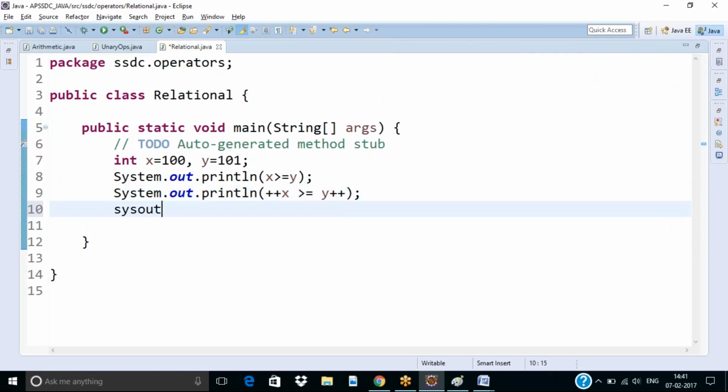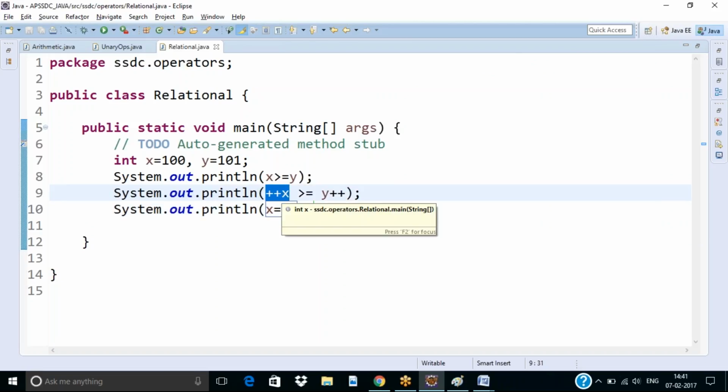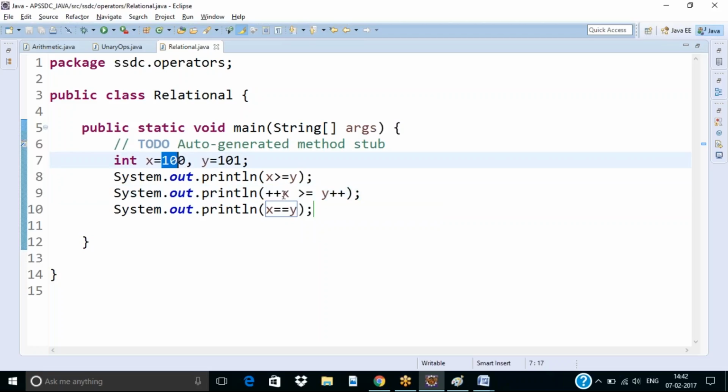Next, this out, if X double equals Y. What is the value of X after ++X? The X value would be 101. So here X is 101, double equals Y++. At the time of Y++, the Y value is 101. After this operation, the Y value would be 102. So 101 double equals 102. Absolutely false.